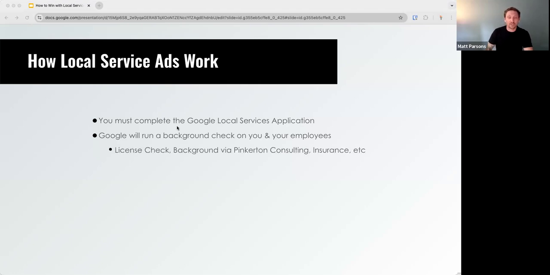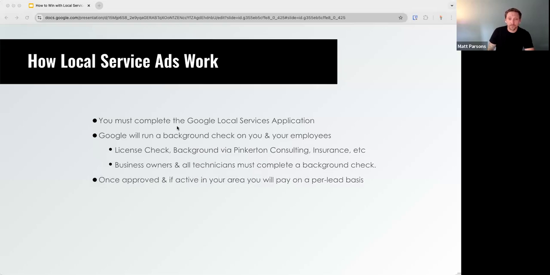Yeah, so they do the background check. It's all free. They don't charge for that, but they check your license, they check your background, and they'll check for your insurance. So once that's approved, if it's active in your area, then you pay per lead. We are seeing it's active in most areas across the country now, but the pay per lead is one of the best things about it.